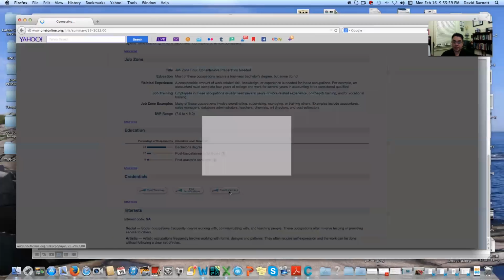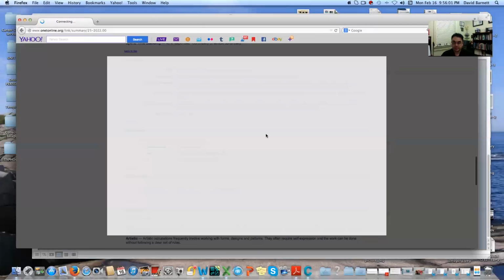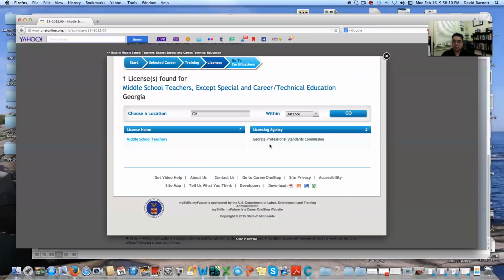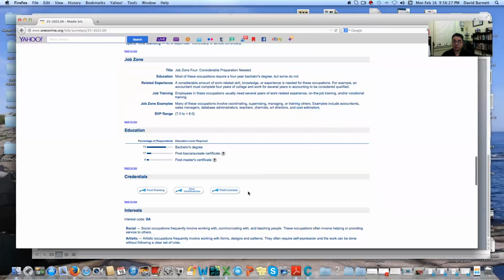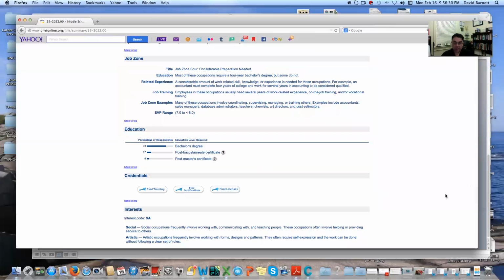If you also click on licenses for the state of Georgia, it shows you your licensing agencies for that specific degree. So you know your licensing agency is the Georgia Professional Standards Commission, and then you can research that and follow through. If you're a counselor, it'll come up differently. It'll come up specifically for what you need. Again, a very valuable tool. Certifications are the same thing.